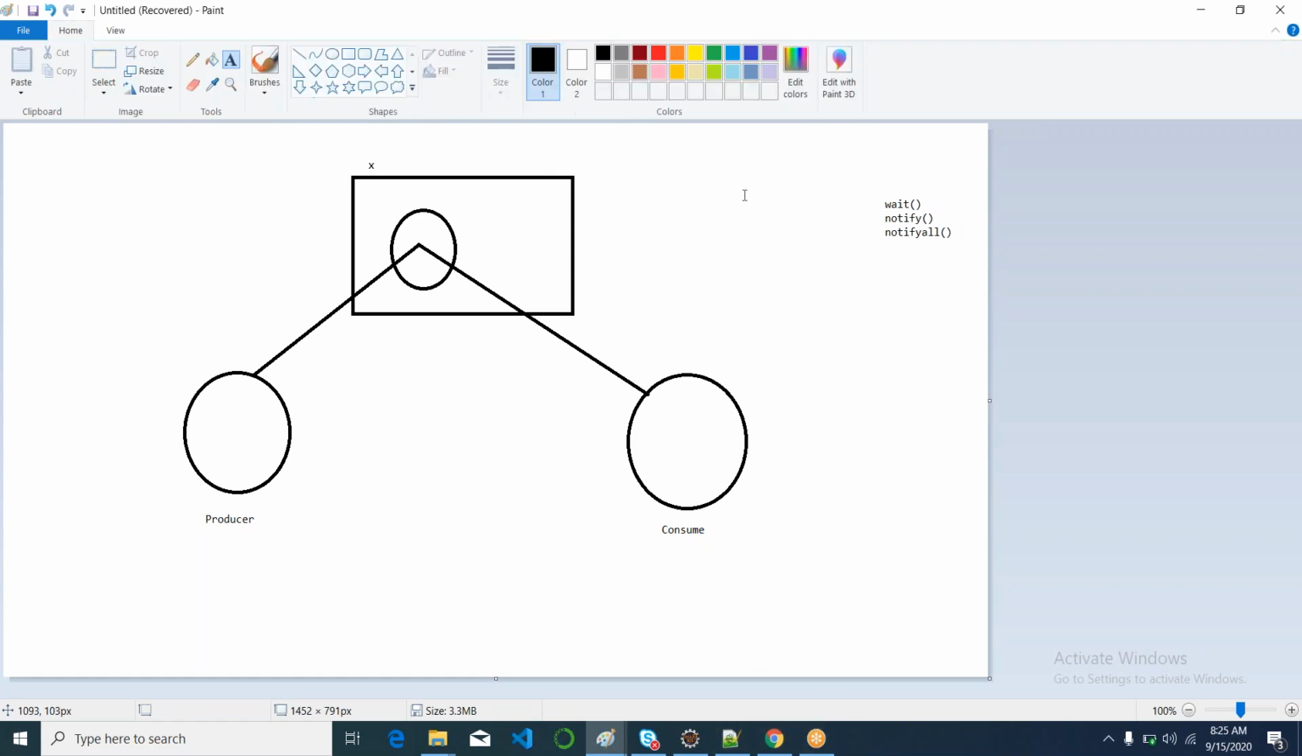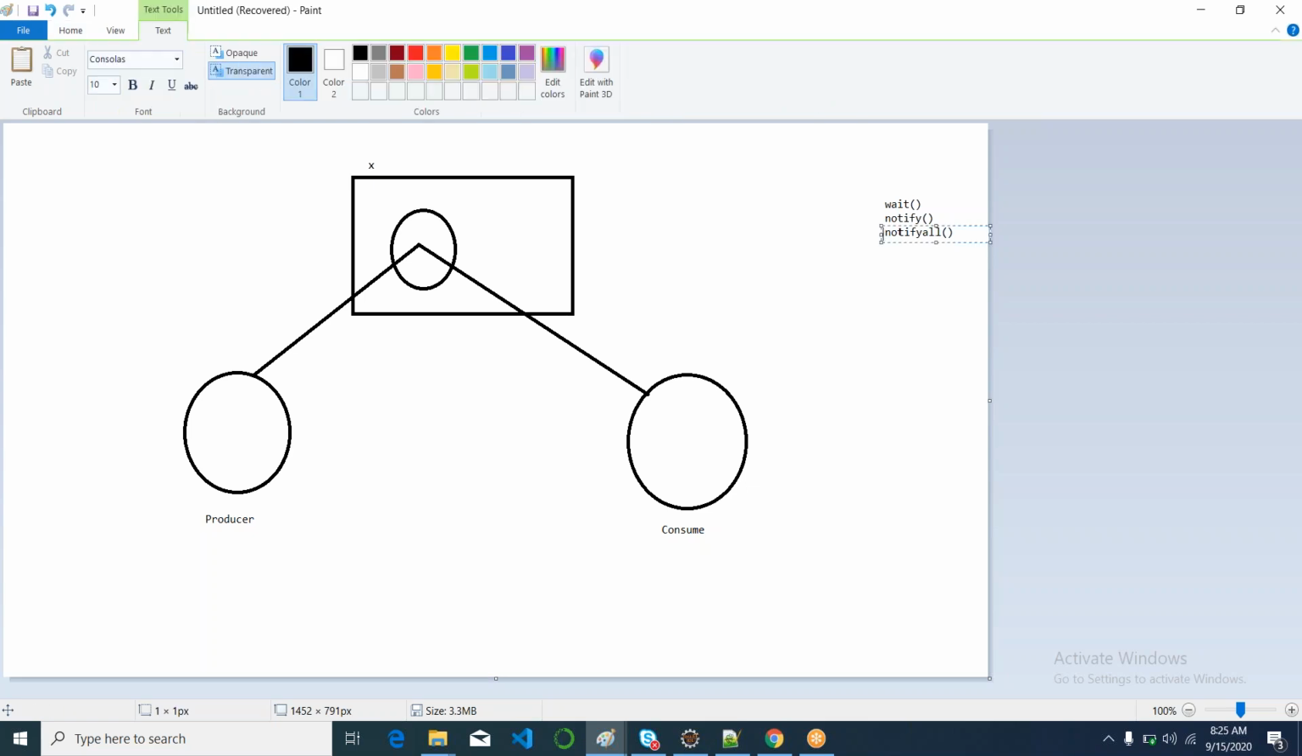NotifyAll means there can be n number of threads that want to act on this particular shared resource. You can consider this a shared resource or a product. There can be n number of consumers who want to access or buy this product, so notifyAll will notify all the users who are trying to access this shared resource. That is what notifyAll means. These three keywords play a major role in scenarios where there is an interdependency between the producer and the consumer, or resource 1 and resource 2.